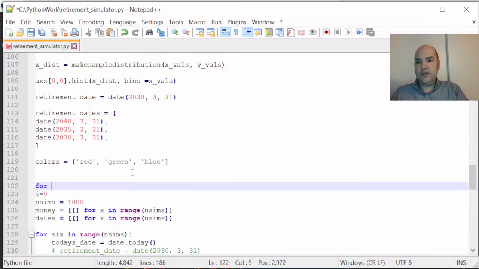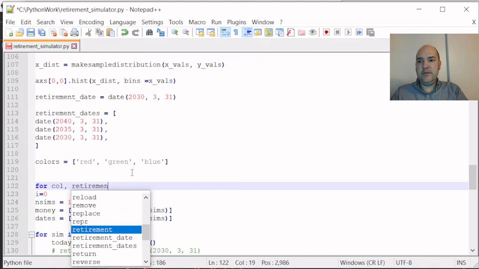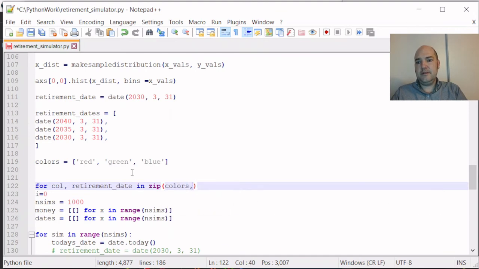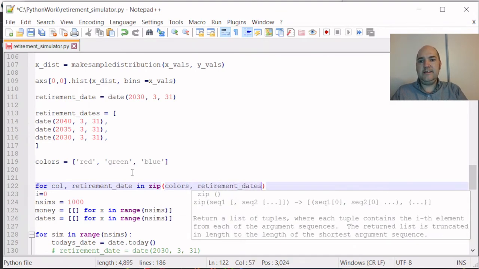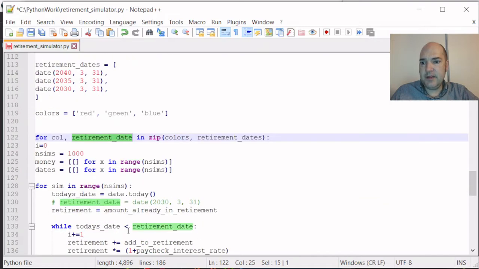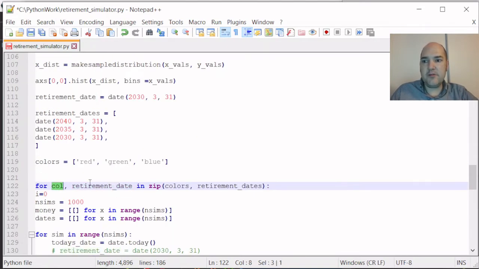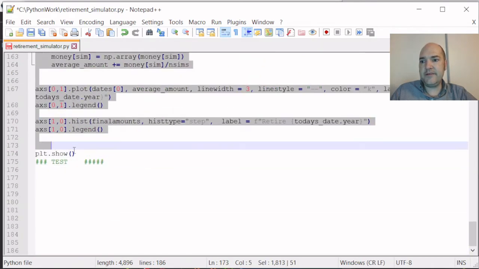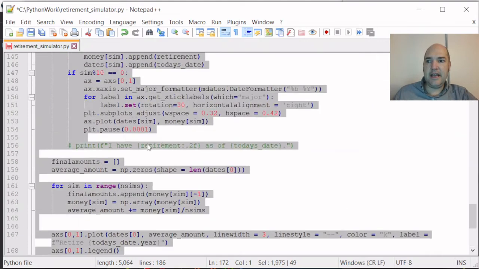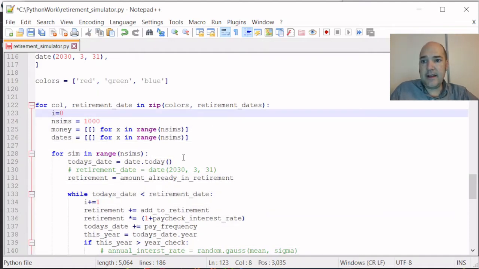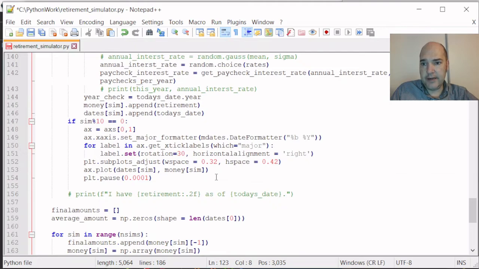So: for col, retirement_date in zip colors, retirement dates, colon. Okay, so retirement date is spelled the same as we use it in here. And then we'll have this variable col, from our colors, that we can use. So now, if you're in Notepad++, you can just select all of this text, all except for the very last plot.show, hit tab, and now everything is inside this for loop that we just made, which is pretty nice. I like it. And then I think everything else works exactly how we want it to work already.